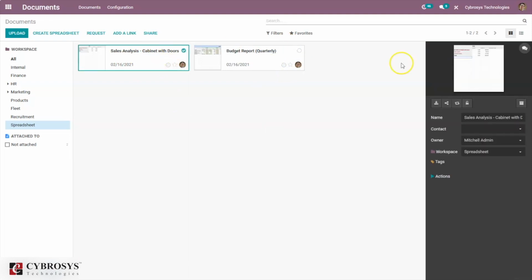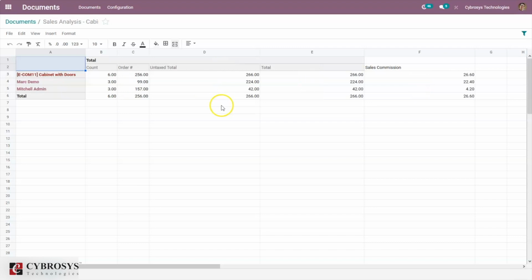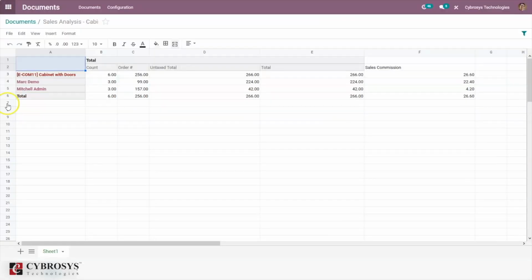So when you click on this report, here we can see the name of the report, we can see the owner, workspace, you can add tags, and you can also perform some actions. So here when you click on this report, you can see that spreadsheet here. And again, if you want to make any changes, you can do it from here. And you can see for salesperson Mark Demo, the count is 3, and for Michelin it is 3. Okay, now let's make another sale order for the same product, cabinet with doors.